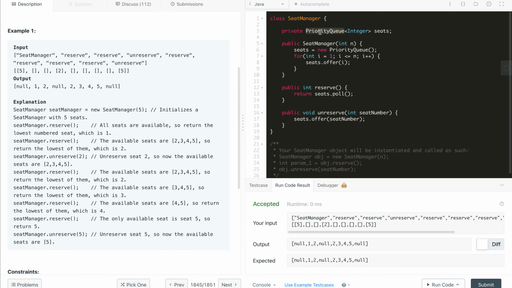Another way we can implement this, instead of priority queue, is to use TreeSet or TreeMap as well. Let me just change here: you need to change this to TreeSet and initialize our seats from the TreeSet itself. Instead of offer, here we need to use the add method. So we can add all the available seats into the TreeSet, and now TreeSet keeps the available seats in sorted order. In the reserve method we just need to remove the first.